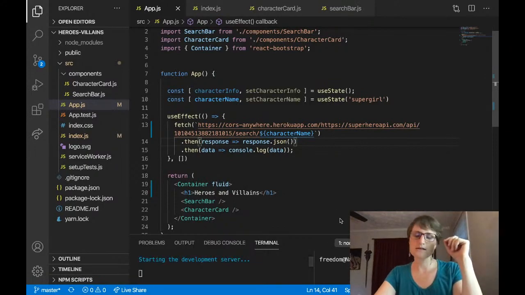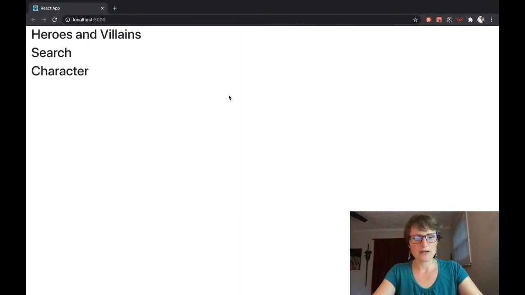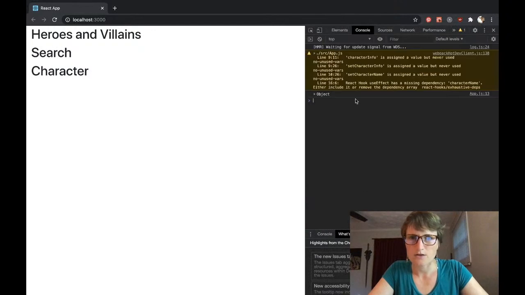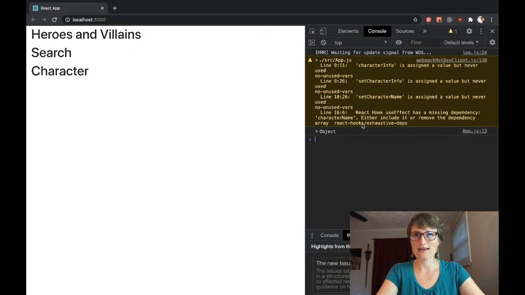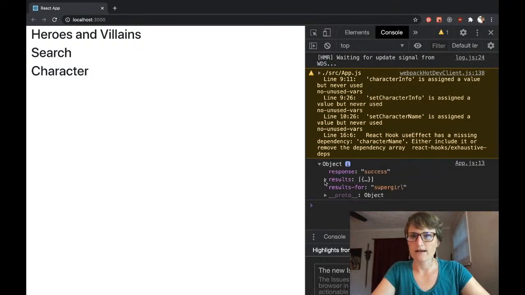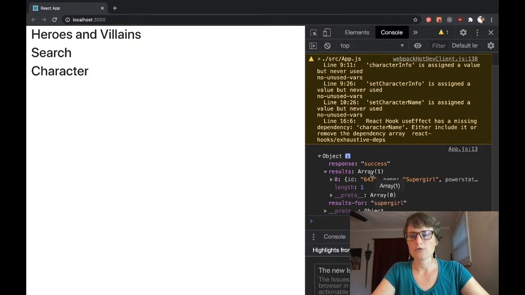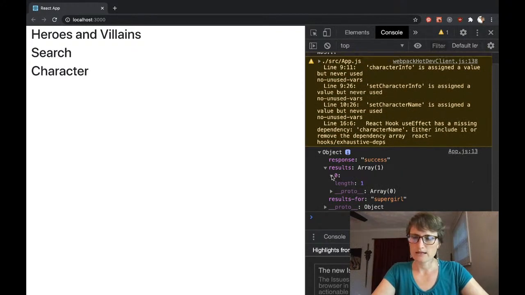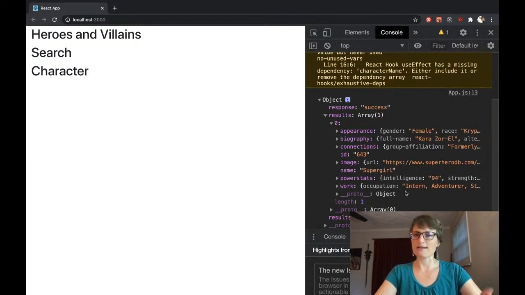Gonna start my server. Okay, so here we are. Oh wait, command option. All right, and look at the console. Wow, that's really tiny. Can I make that bigger? Yes, I can. Yay! So you guys can see it too. I want you guys to be able to see it. Okay, so I got an object. Let's see what happened. Success, results, an array with one item that is Supergirl. Here we go. So I have some data. Yay!